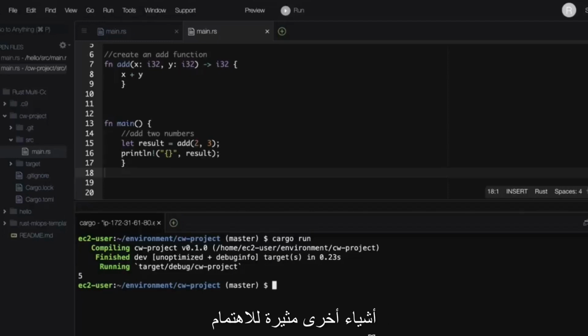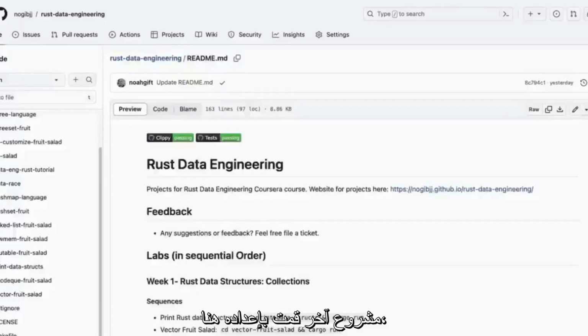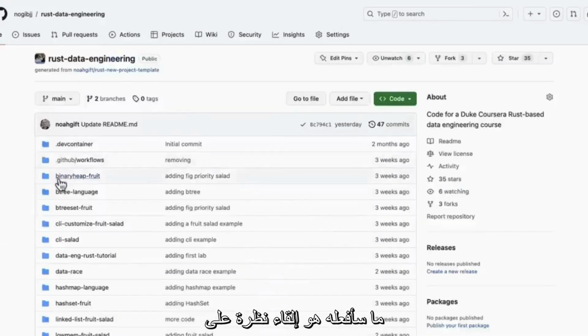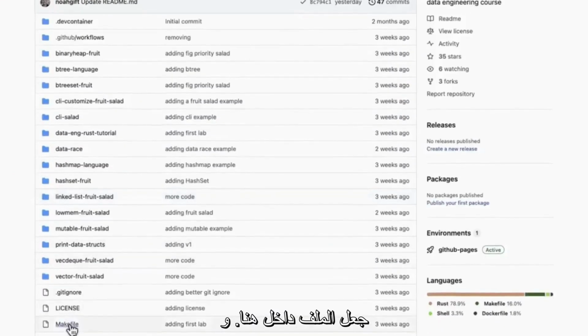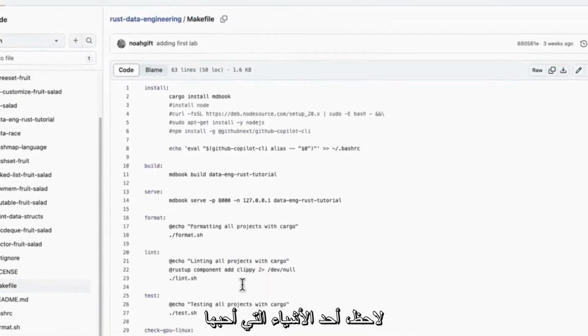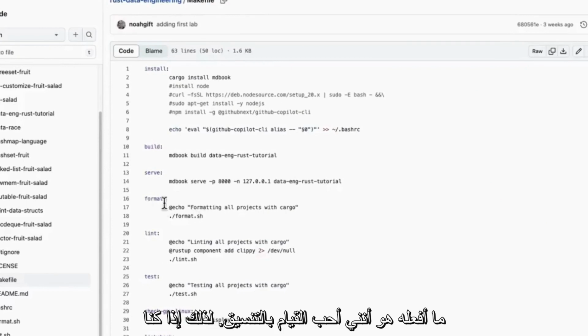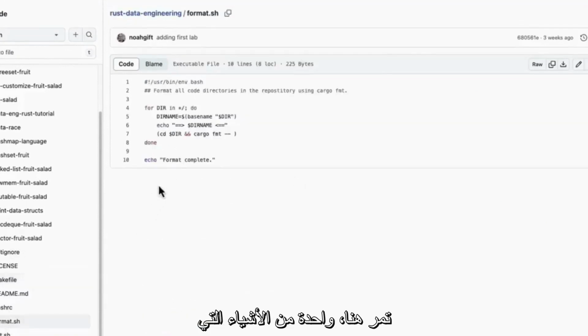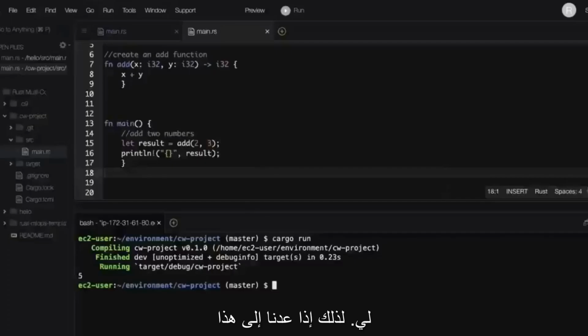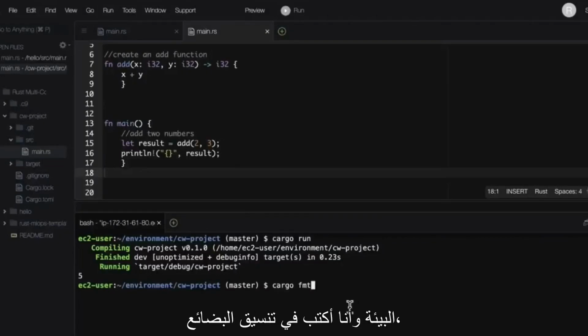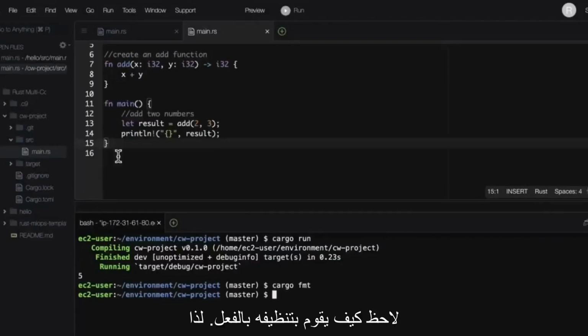Now, a couple other things that are interesting to point out here is that if I go over to another project I've got set up here, what I'm going to do is look at a makefile inside of here. And notice one of the things that I like to do is I like to do formatting. So if we go through here, one of the things that is nice about cargo format is that it will actually clean things up for me. So if we go back into this environment and I type in cargo format, notice how it actually cleans it up.